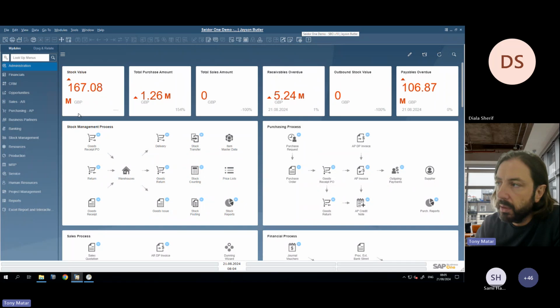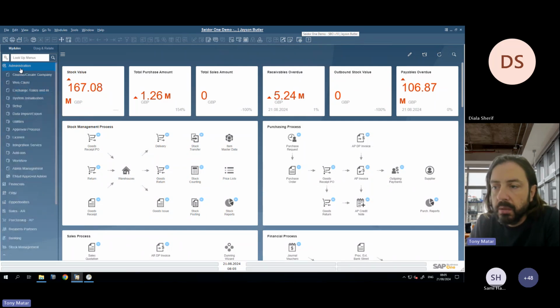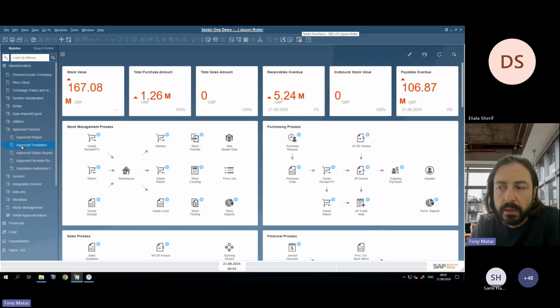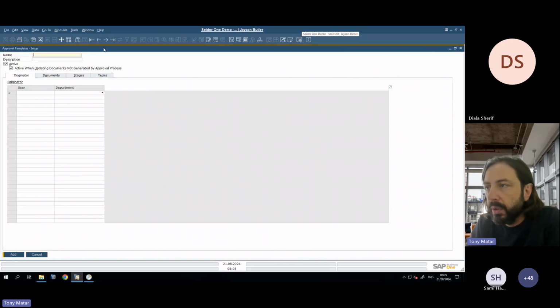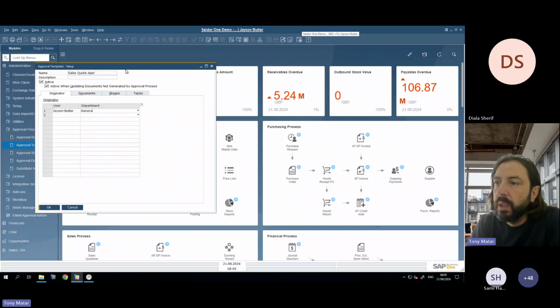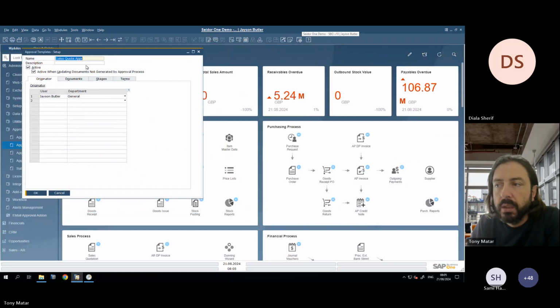So let me start by explaining what I have done for the email approval and how it's working. We are using the standard SAP Business One approval process right now. In the approval process, everybody is using these templates. Moreover, I have created one new approval called sales quotation approval.